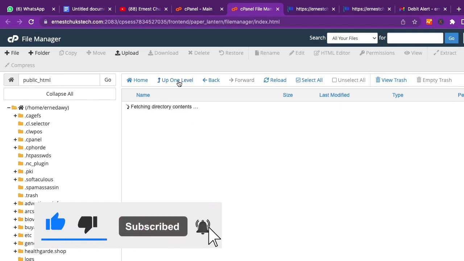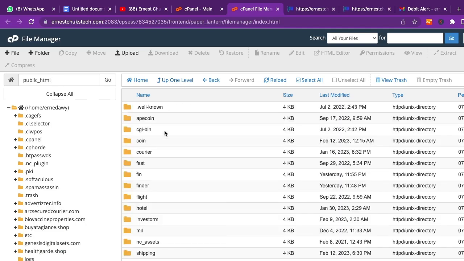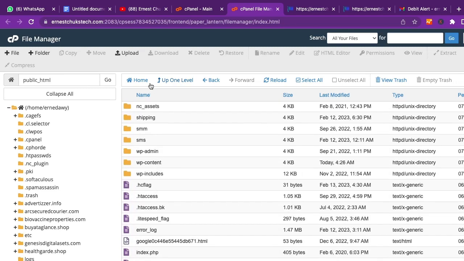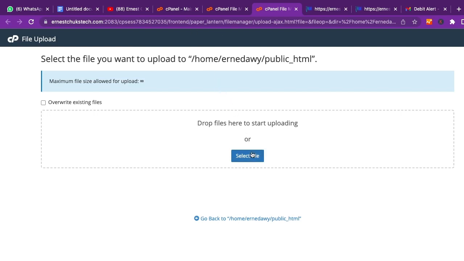But if you want to upload the script, you won't have to create the Fin folder. You just come directly here to the public_html and click on upload right here. When you click on upload, you're going to see this. You either drag and drop the file, or you click on select, and then click on the file that you just downloaded, and it will start uploading right here.